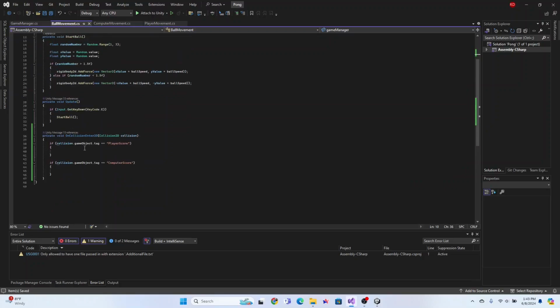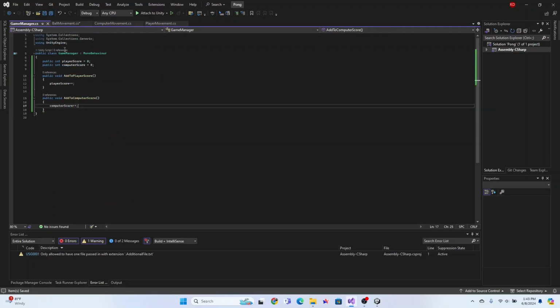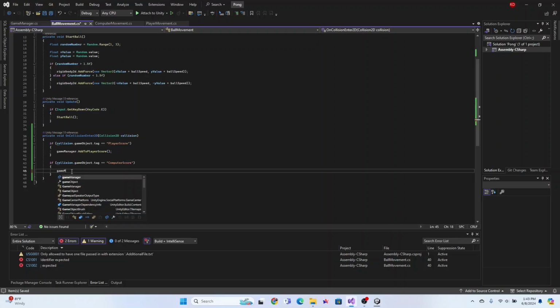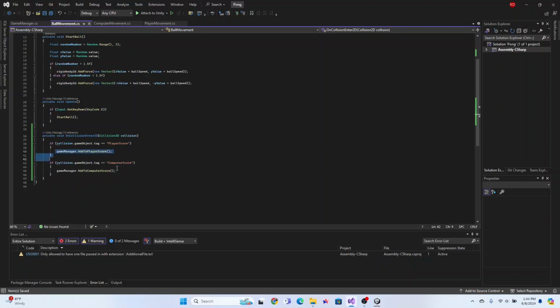So down here in player score, we can do game manager, and since the add to player score method is public, we can do add to player score. And then this just adds to the player score. You can do the same exact thing for the computer. Game manager.add to computer score. The parentheses call the method. And then now we have this.